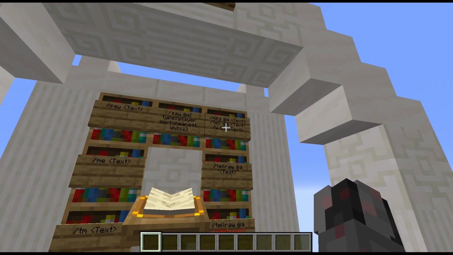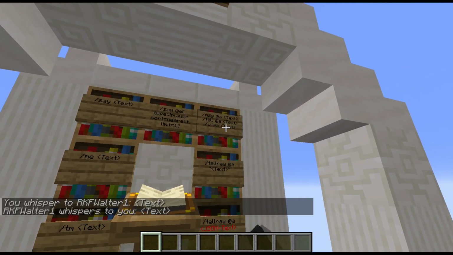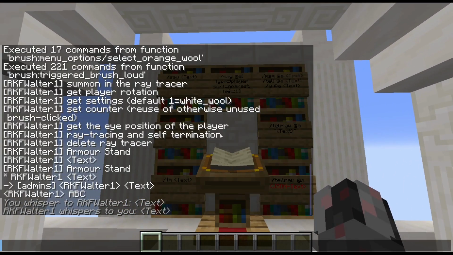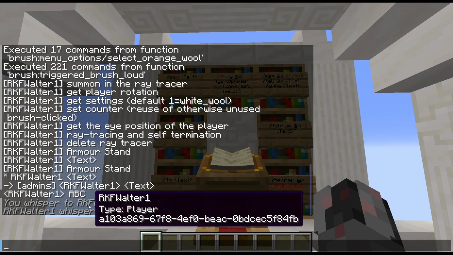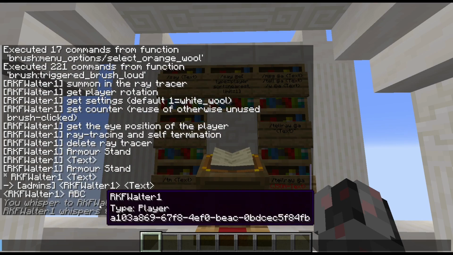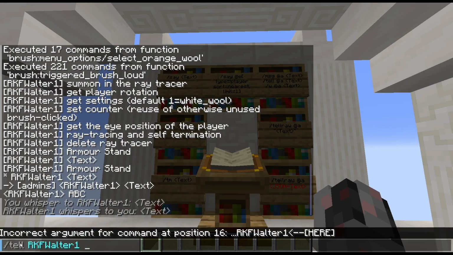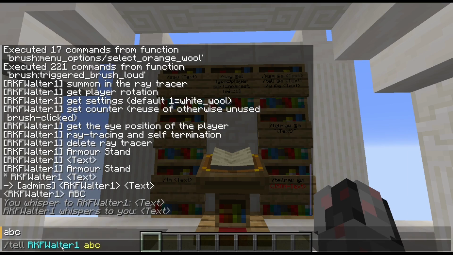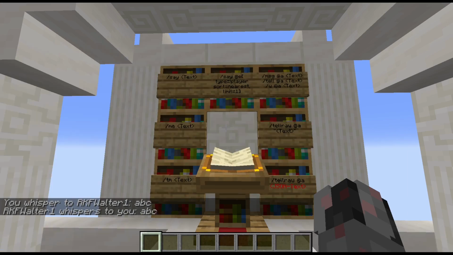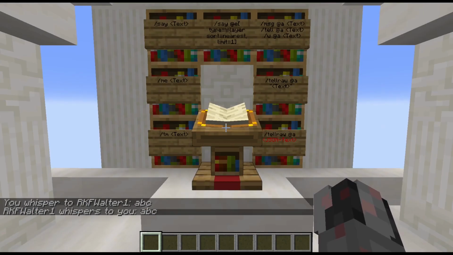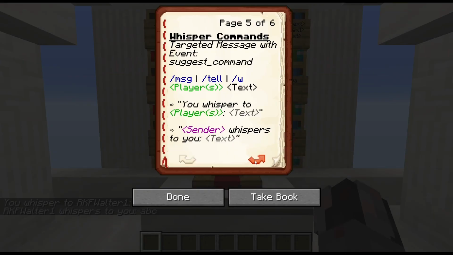So here, I'm just sending a message to all players, and you can see I get two messages, one for sending the message and the second for receiving it. And as with all of those, if I click on the sender, I have the suggest command in the background, and it will give me the option to directly answer the player. So that's the whisper command.